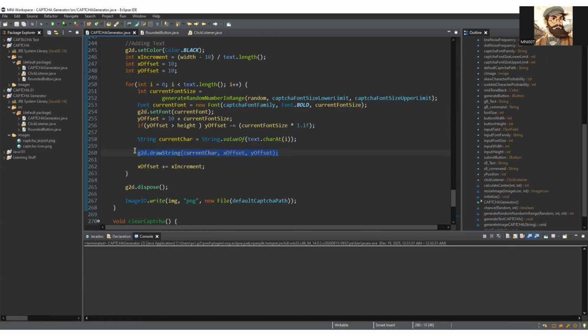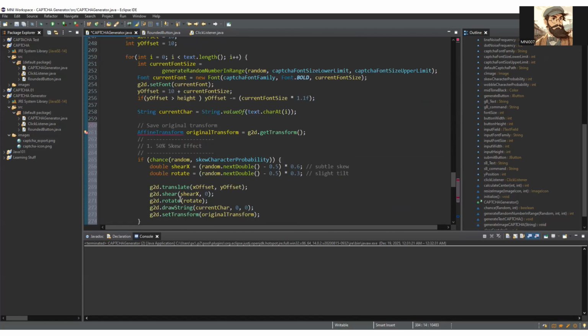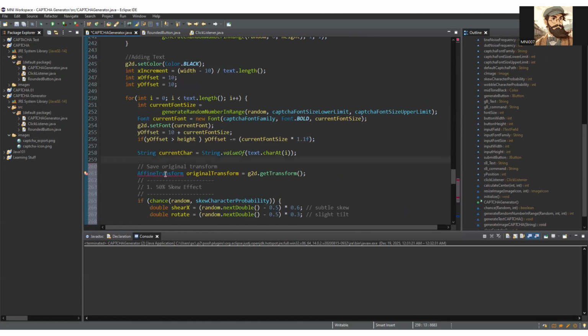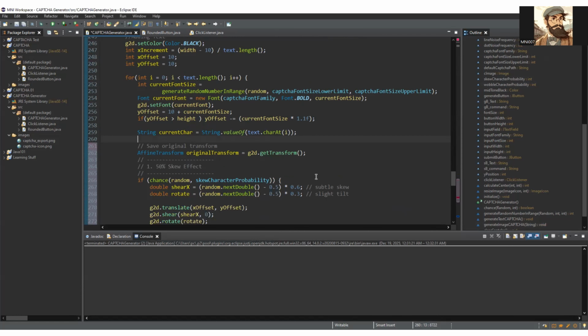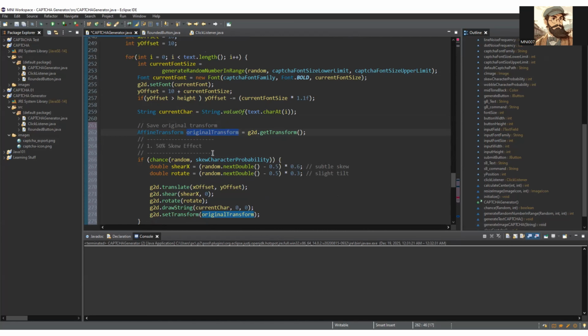Instead of this line, we are just going to apply those effects. First of all, we need to import this affine transform. This is a geometrical transform on any 2D object, a matrix-like effect performed on 2D matrices. We multiply the matrices by some number and it performs some transforms. First we store the original transform, because we are going to shear a character.